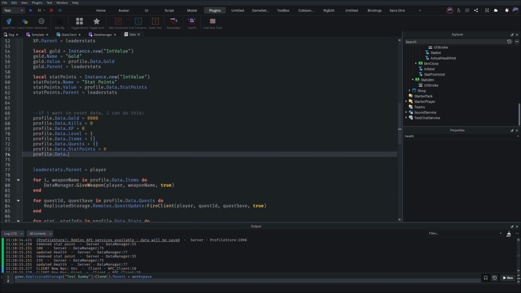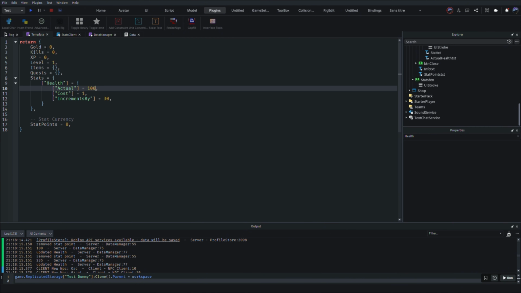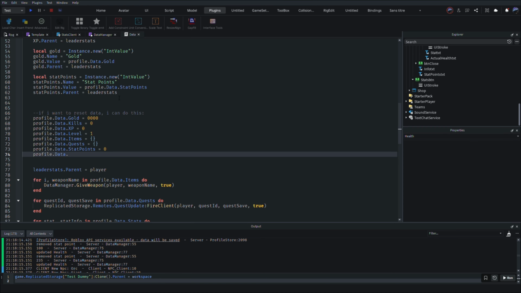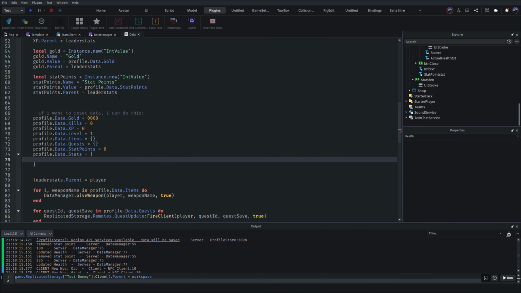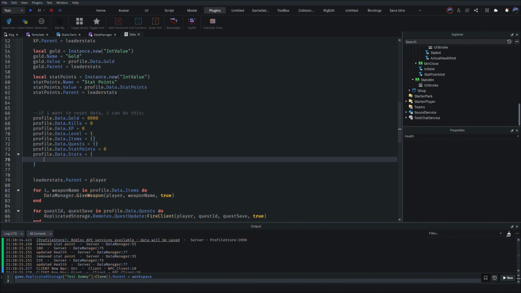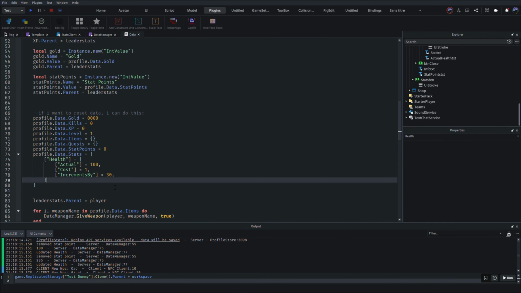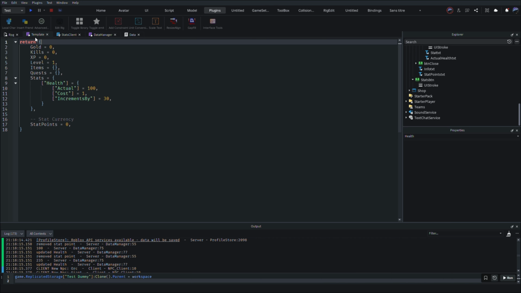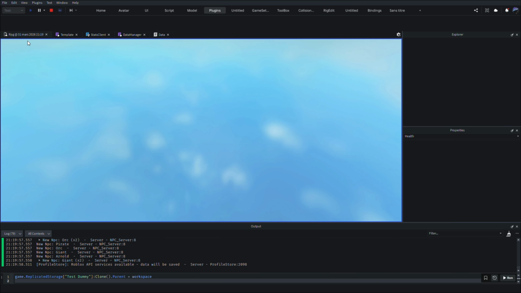Data dot template. I guess we have stats. I guess you just copy the contents of it, just overwriting everything because something is clearly wrong. There you go. No, it should be good to go. Just hit play right now.